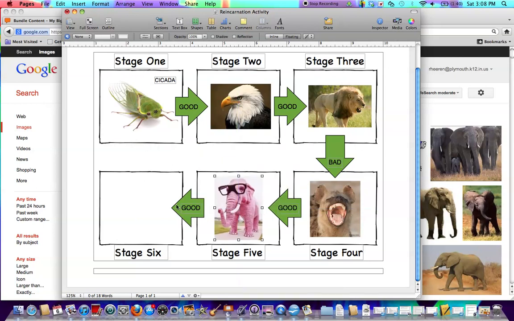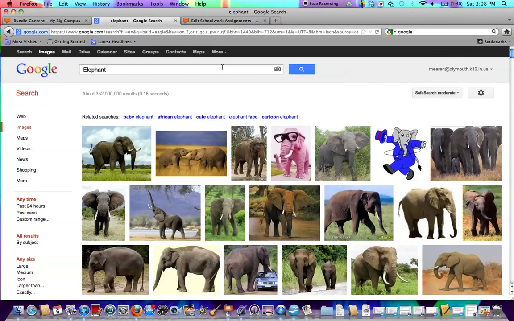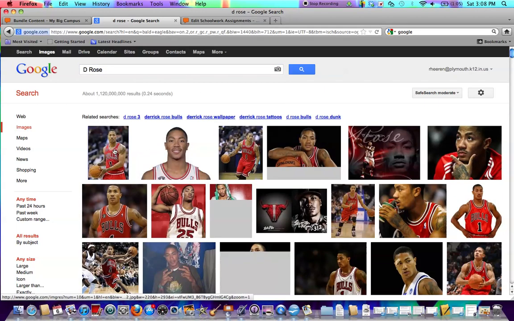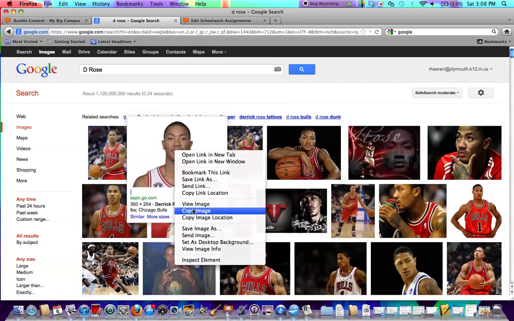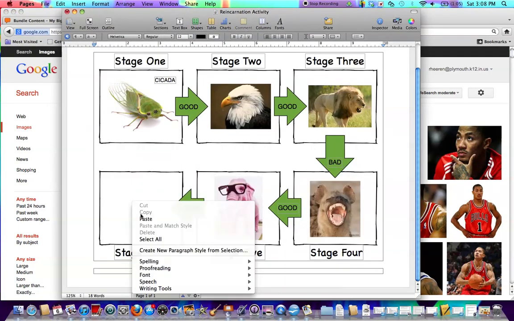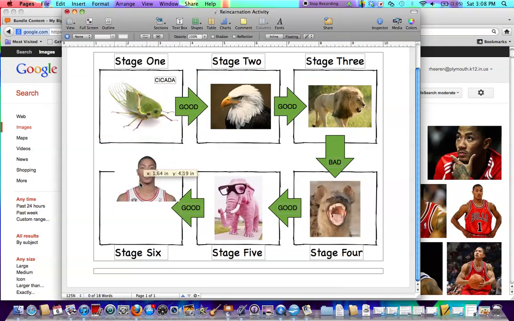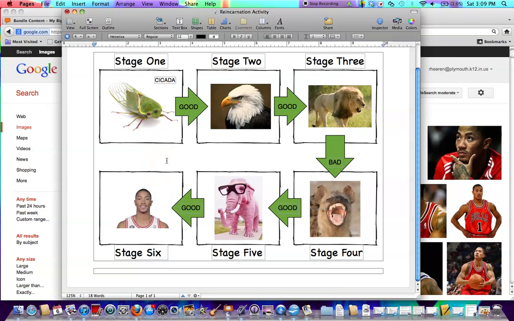And last but not least, we have one more box. So if the elephant lives a good life and then dies, what would it be reborn into? If you want to pick a human of some sort, go ahead. If you want to stay with the animal theme, that's fine with me. Let's see. I am a big Chicago Bulls fan, so maybe an elephant would turn into Derrick Rose. Once again, make it floating, make it smaller. So there we go. There is my reincarnation flowchart.